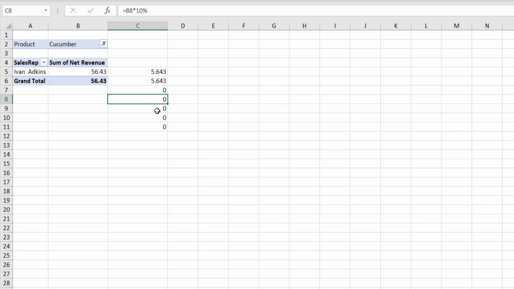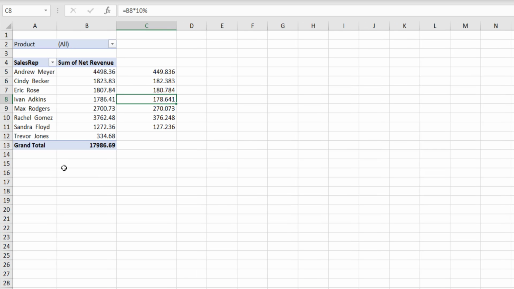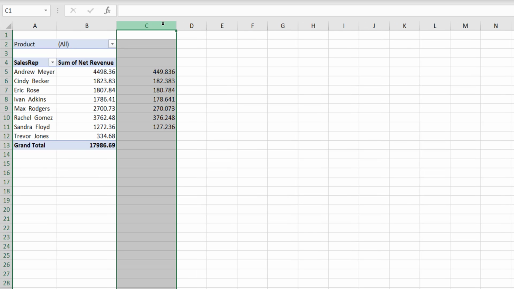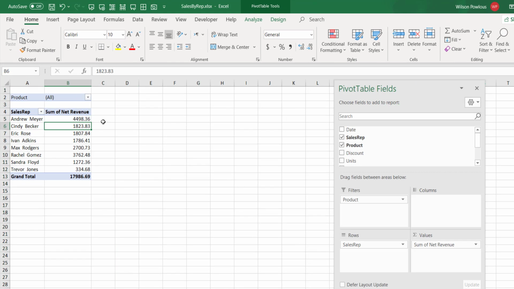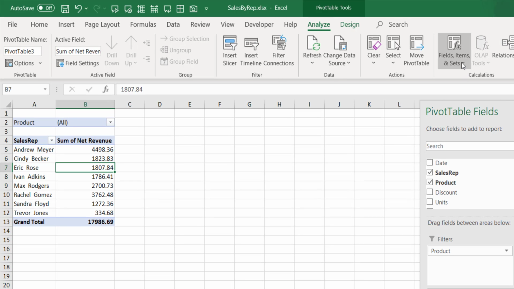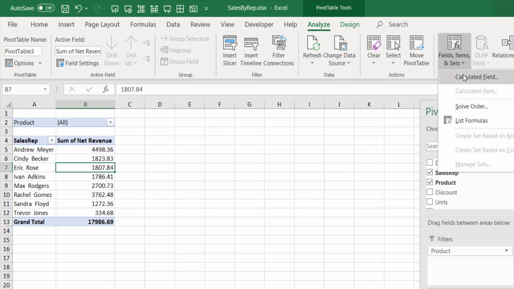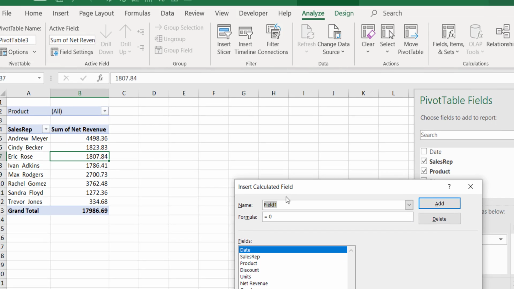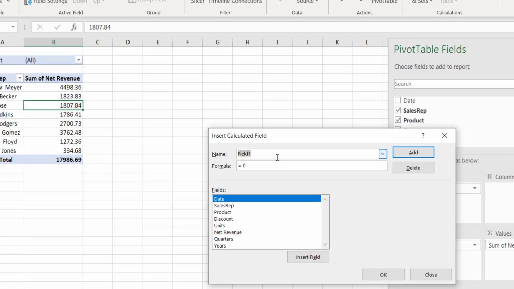To avoid this type of problem, we can create a calculated field. So I will select all this and delete this column. Instead of putting the formula here, we'll create the calculated field. Select this pivot table, go to Analyze, and under Fields, Items, choose Calculated Field, and here I will write the name commission, and here equals 10% into, and which is the field, this is the net revenue. Select this and say Insert Field.